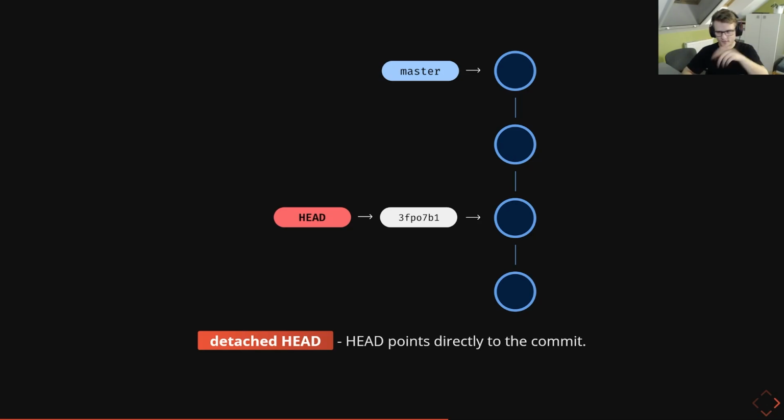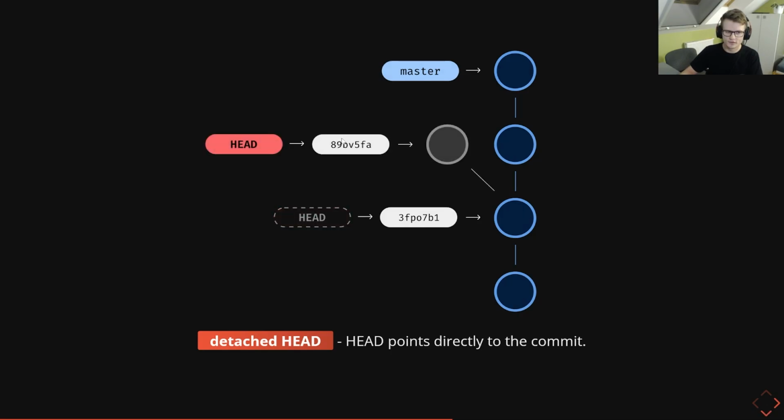So what does it mean? In this situation, we have a head which points to this 3fp commit, and we've created a new commit. And it's exactly what I've been talking about, these dangling and unreachable objects, because that newly created object does not have any branch which points to it. There must be a branch, it can't be a head. And it means that even if this commit is created, we cannot see it from the git log or from any GUI tool.